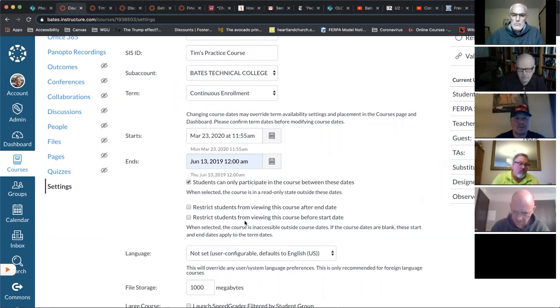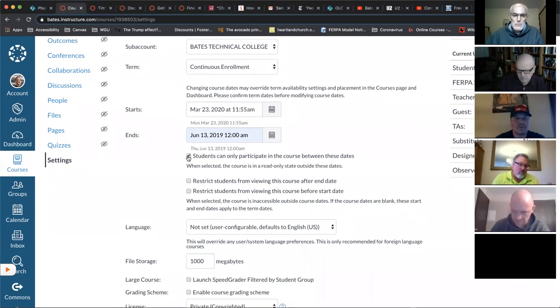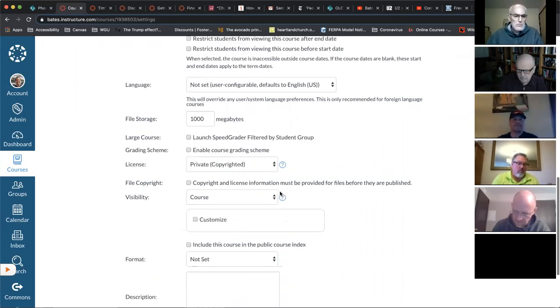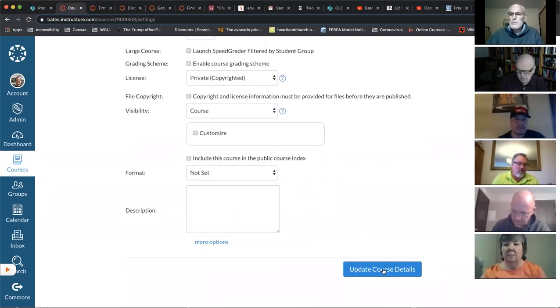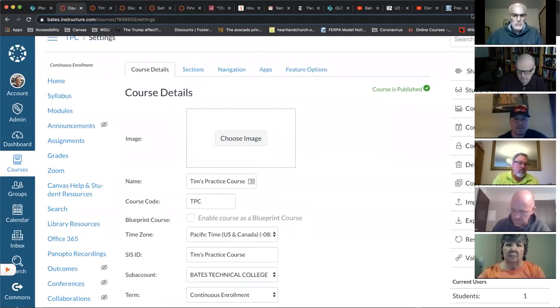Please click that. Otherwise, you've wasted your time by entering those dates. This now creates, this is the only time you can ever override Bates. You just overrode our term settings and made new term settings for yourself. As always, at the bottom, go down and click on Save, Update, whatever you're looking for, and that gets you there, okay?